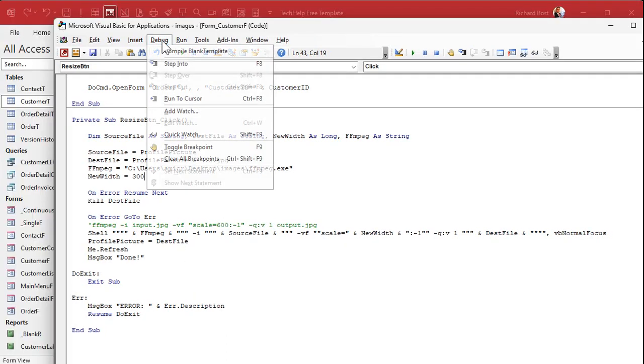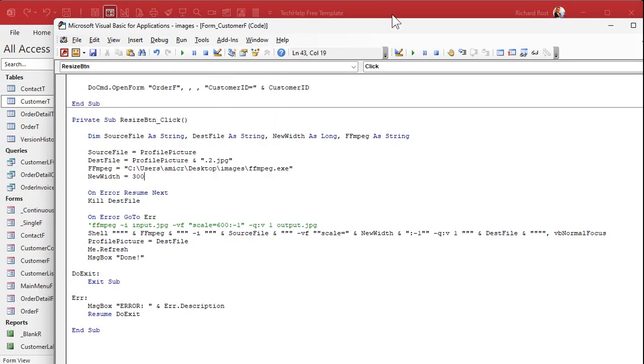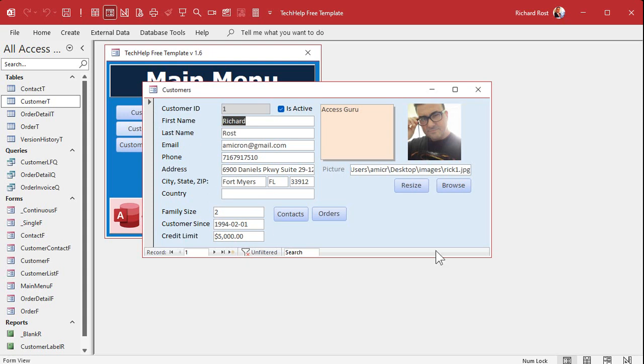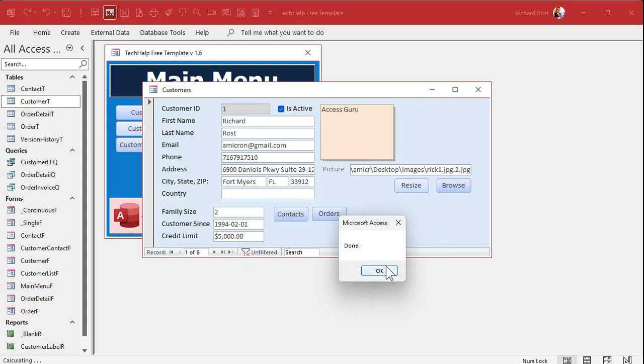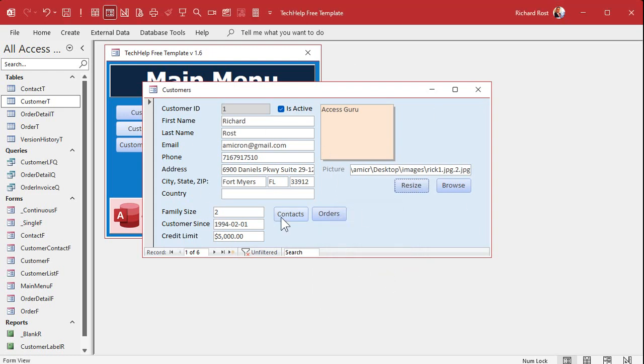All right, let's give her a quick debug compile. Everything looks good. Let's come back out here, open her up. Ready? Hit the resize button. All right, done. And I noticed FFmpeg ran on my other screen because this is not my primary monitor, but it did run. It just flashes real quick and then goes away. But I like to see the window just in case there's an error message inside of FFmpeg. You'll see it instead of Access just going, I don't know what's going on.